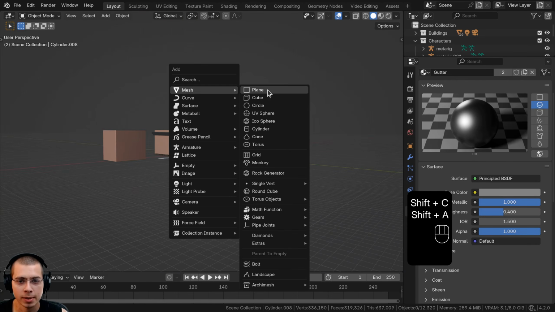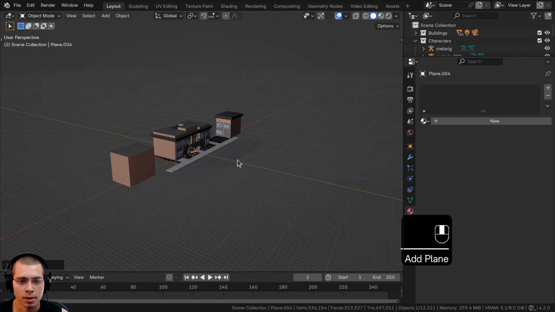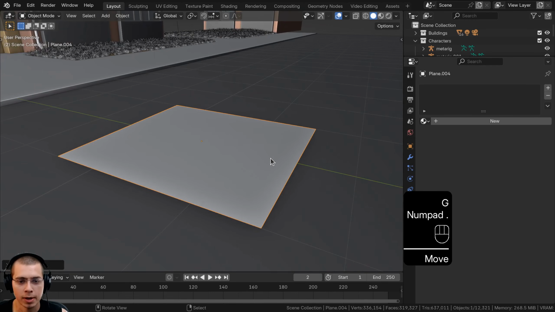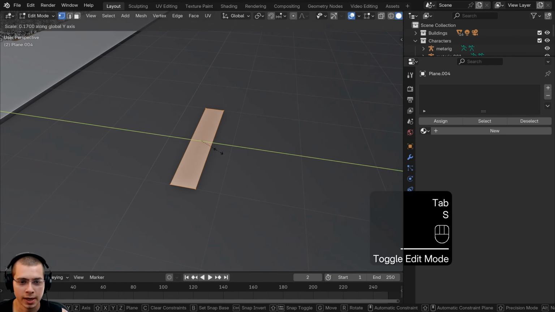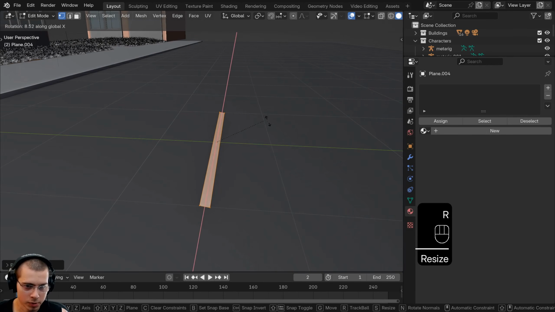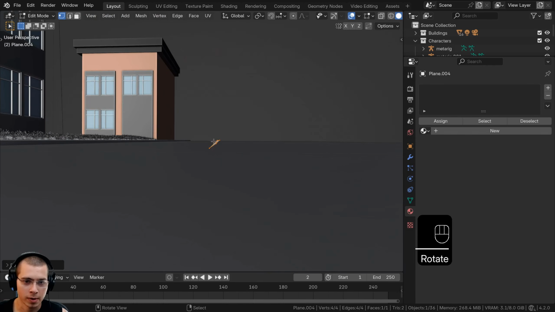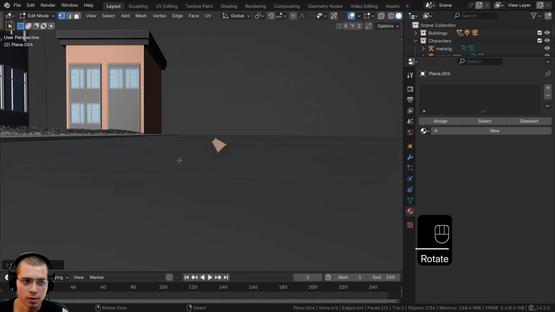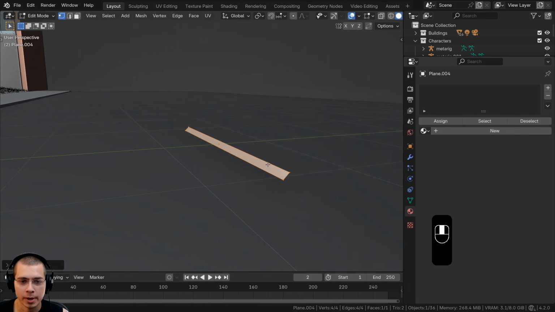So for the window blinds, I'm gonna start by adding a plane. And let's bring the plane out so I can see it better. We're gonna go into edit mode and I'm gonna scale it way down so it's really thin. And then I wanna rotate it on the x-axis by negative 45 degrees, so that way the front part, which is gonna be towards the front of the windows, is going up instead. So let's go back to object mode.